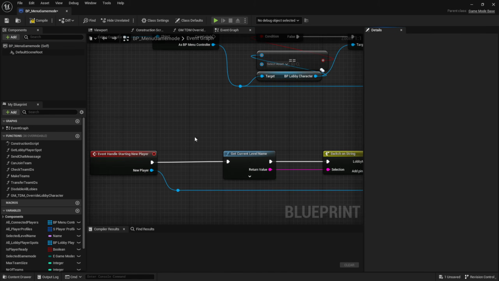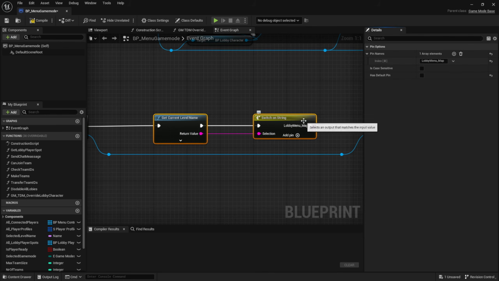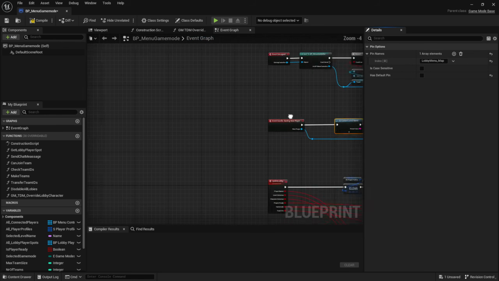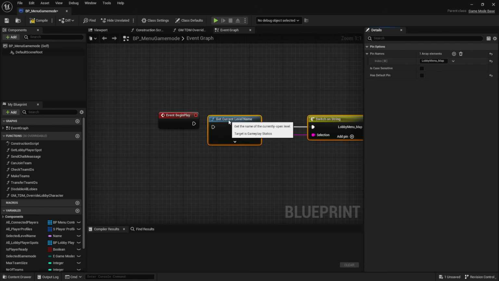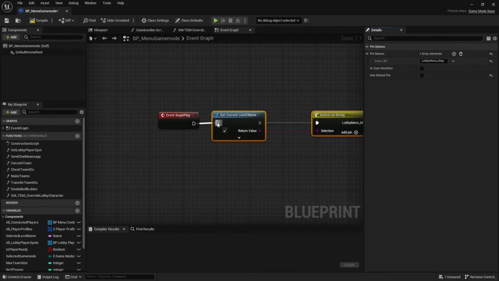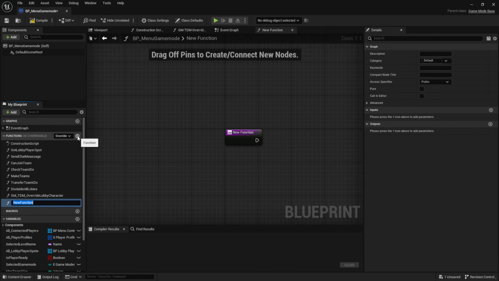And then if we go over here, we can grab the get current level name and the switch on string. So let's make sure we do that first. And we want to plug that in into begin play. So we're only loading the lobby options if we're actually in the lobby. And then I'm going to create a function to get the options. So let's create a new function and call this get lobby options.